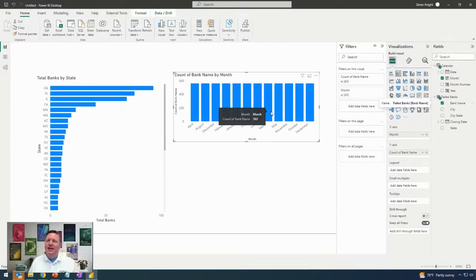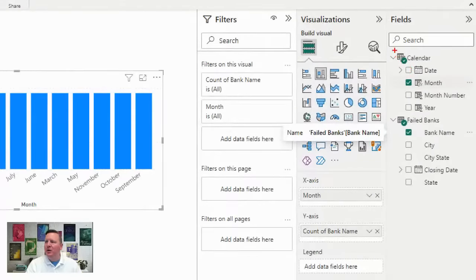The problem is that there's no connection between the two tables that we're using. If you look over at the field list, you can see that we're using the calendar table and the month column, and we're using the failed banks table and the bank name column. However, the thing that we're missing, and Jackie's right on in the chat there, is we need to create a relationship between those two tables. By default, it did not create a relationship for us. So sometimes Power BI can do that.